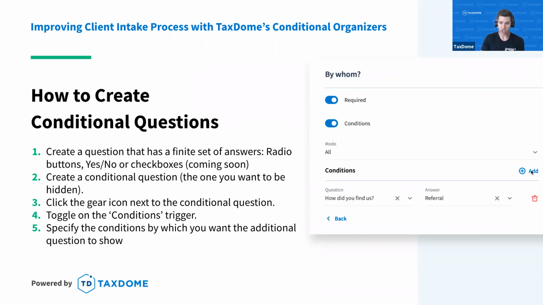You see this little add, and in this you choose the question that you're going to add the condition on. Now you see where it says mode. That depends on whether you have multiple questions in there; the mode is going to be any or all. So if someone says they found you through a referral, or through a friend, you might want to ask a question. If the mode is any, then if it's this or that, I'll show a follow-up question. Or if it's all, then all of the conditions have to be met. This is how you do it on an individual question.